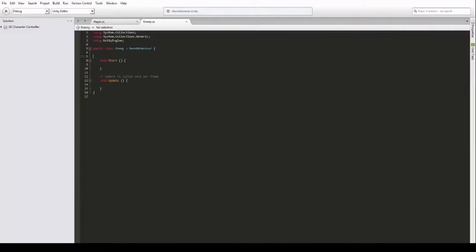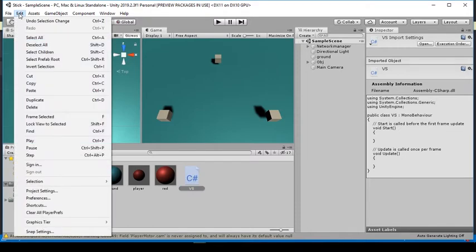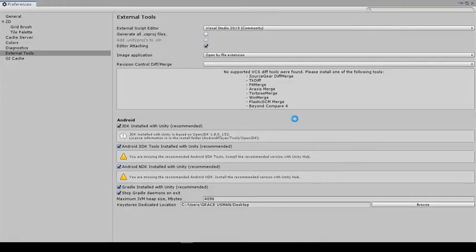Another very good alternative would be MonoDevelop for those who don't like Visual Studio. And if you have any other idea in mind, or you don't like MonoDevelop or Visual Studio, you can just come over here to Edit, click on Preferences, and these external tools will appear. It's part of these preferences, so you can select any IDE you feel like by clicking here.